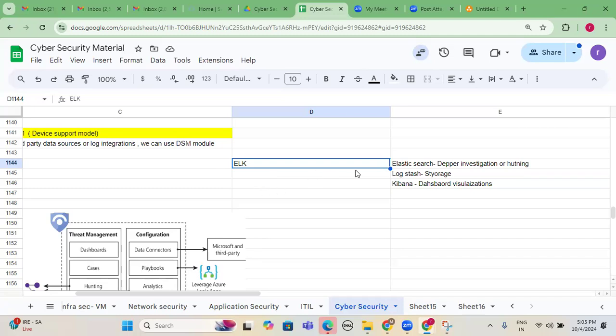ELK is almost equivalent to Sentinel. ELK came initially around 2005 or 2006. Many vendors copied it by taking the end user license agreement and developed their own tools. As I said, a couple of tools like Splunk, Exabeam, Securonix, and finally Azure Sentinel as well. Okay, now we are going to discuss Azure Sentinel.